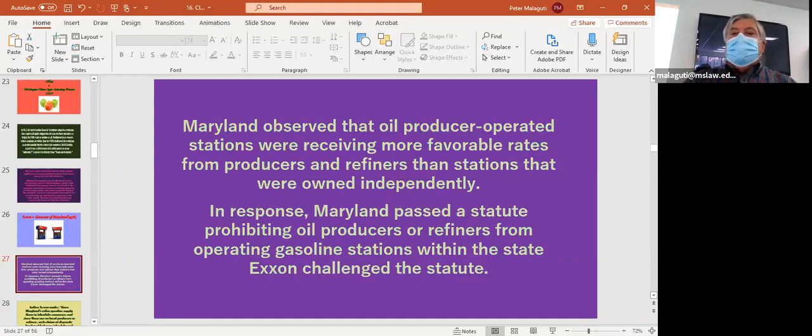And so what is observed is that Exxon charges lower prices for its own retail establishments than it does when it's in a franchise agreement for a locally owned Exxon station. So Maryland says this isn't fair. This is the big guys getting an advantage over the local little guys. So it creates a law that says Exxon can't own a retail filling station in Maryland, okay?